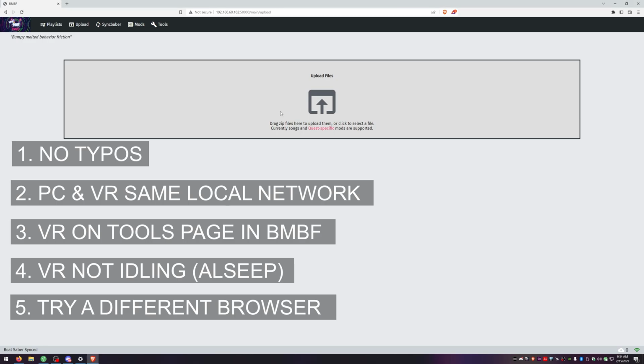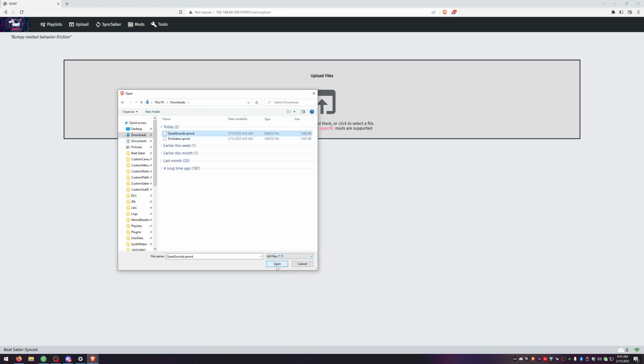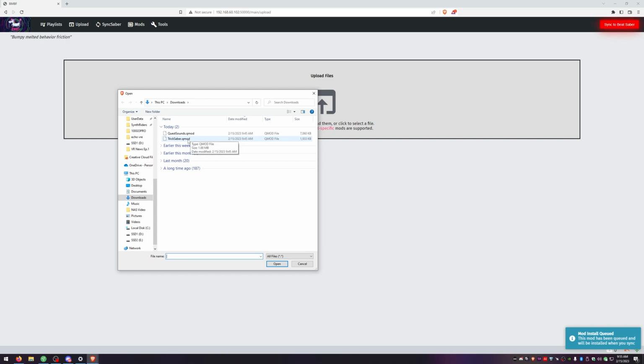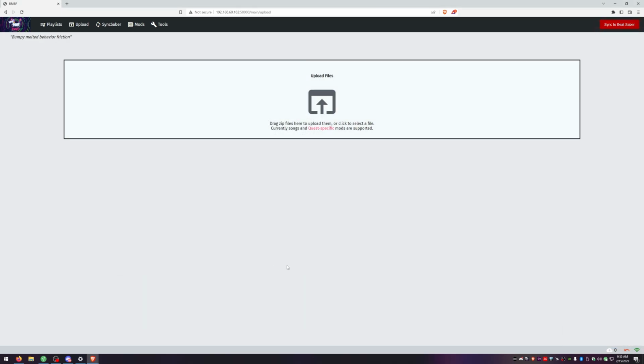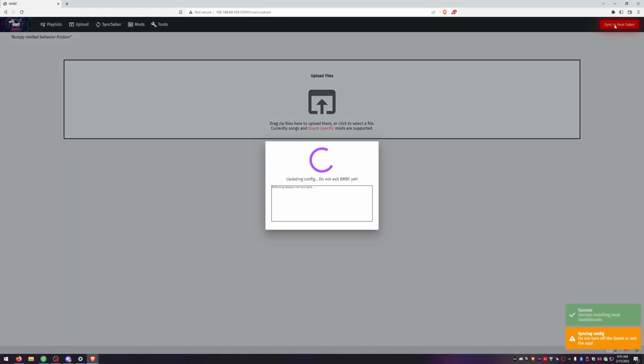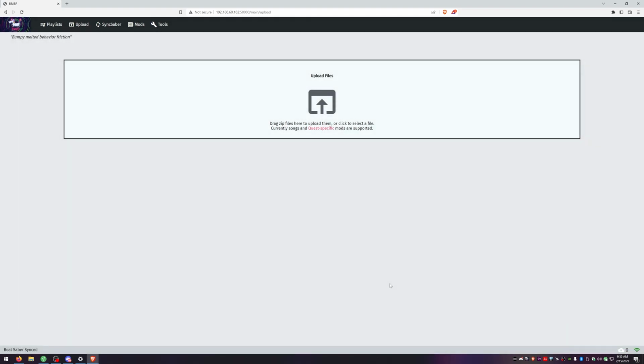But you can click here in the center and then add in the two mods that we just grabbed, Quest Sounds and Trick Saber. You should see it queue in the bottom right, and then you'll wanna hit sync to Beat Saber. So Quest Sounds were successful.